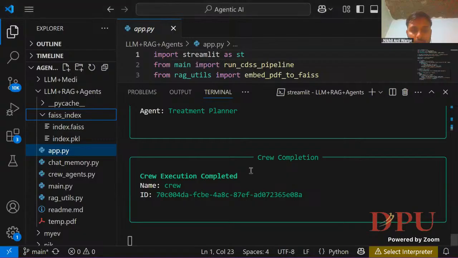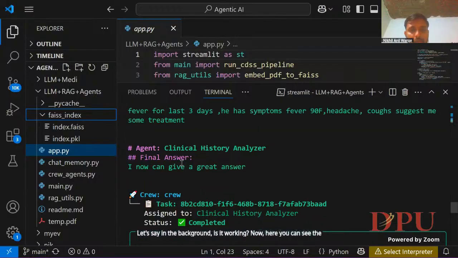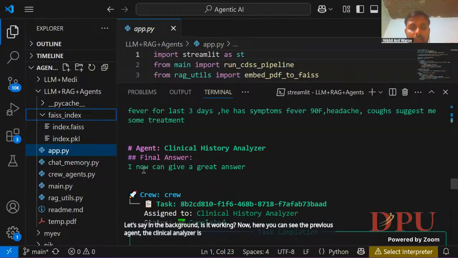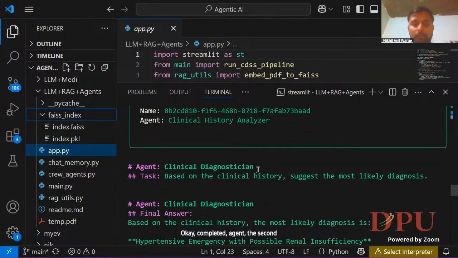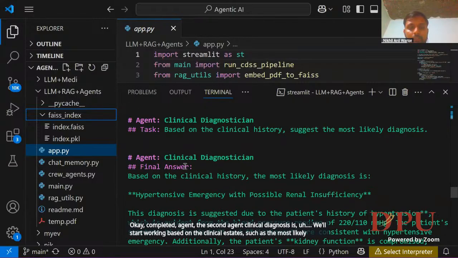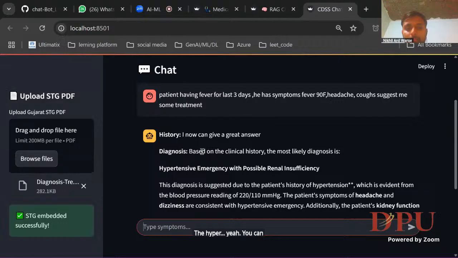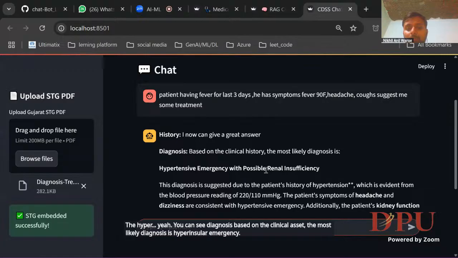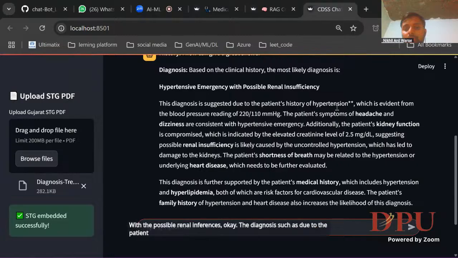Let's look at the back end, is it working? Now here you can see the CrewAI agent, the clinical history analyzer, is invoking, and now it gives its answer. Completed. The second agent, clinical diagnosis, will start working based on the clinical history. The most likely diagnosis is hypertensive emergency with possible renal interferences, due to the patient's history of hypertension, which is evident from the blood pressure.